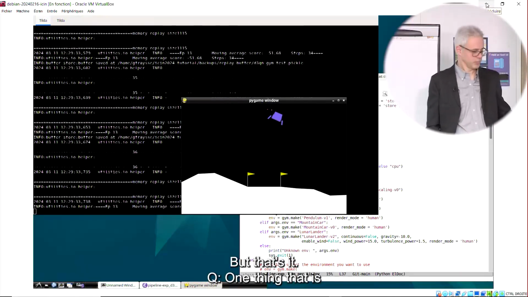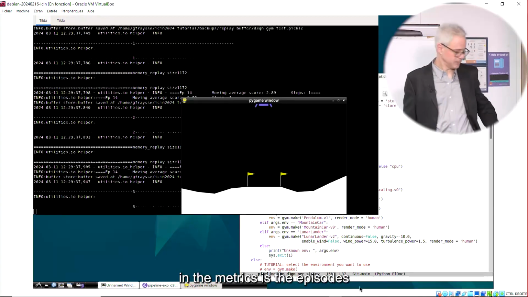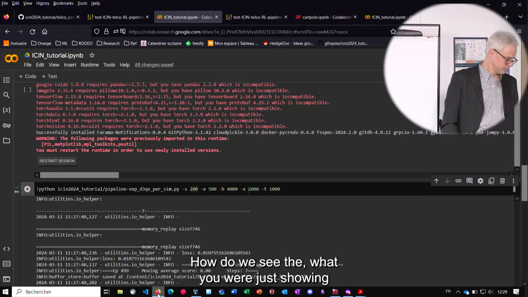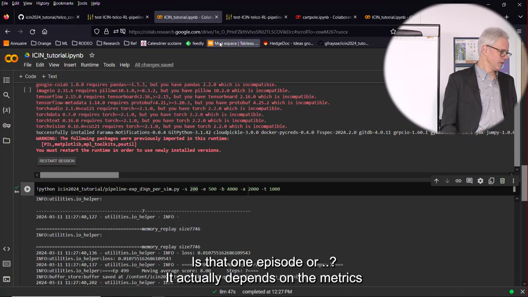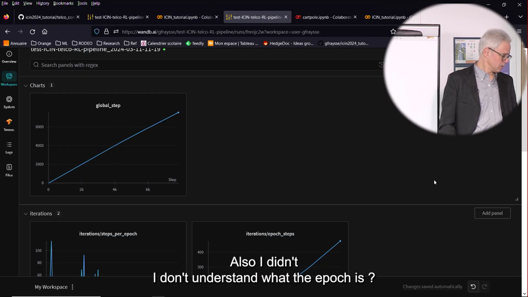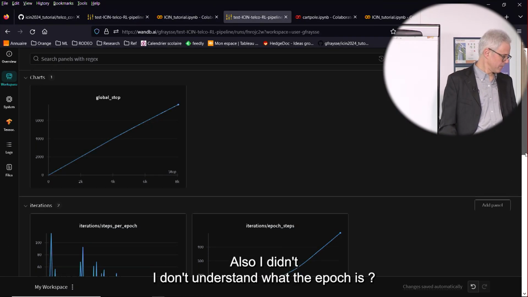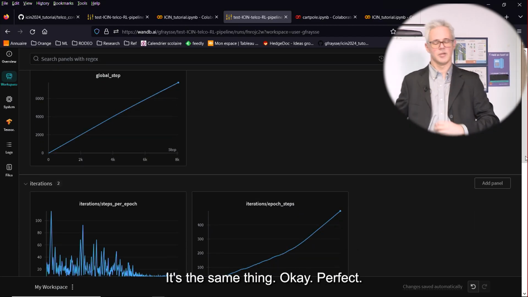In the metrics, how do we see the episodes? It was a function of the steps. Is that one episode? It actually depends on the metrics, so that can be a bit confusing. You're right. Also, I don't understand what the epoch is. Epoch is episode. Sorry, we use the two of them interchangeably. The same thing. Okay, perfect.